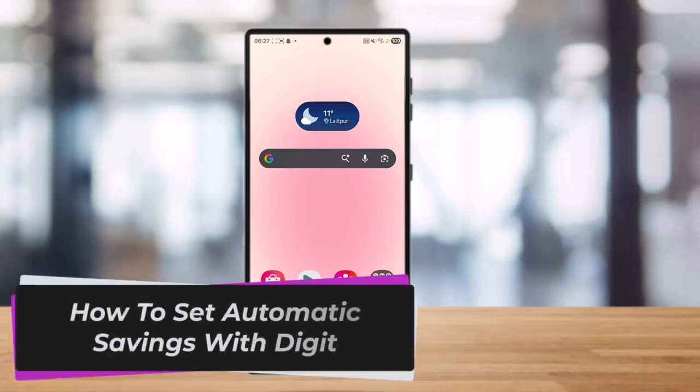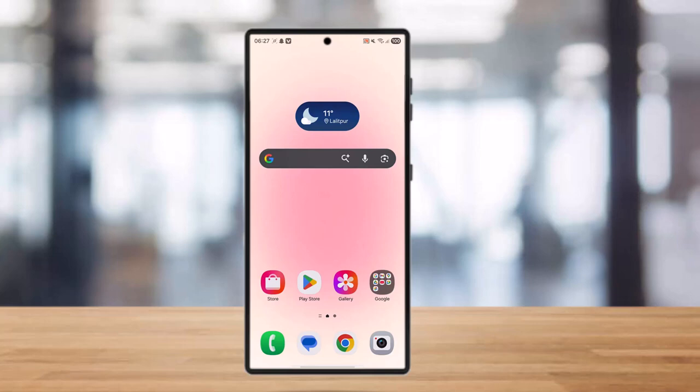So today in this video we are going to discuss how to set automatic savings with Digit. So without wasting much of our time, let's get straight into the video.